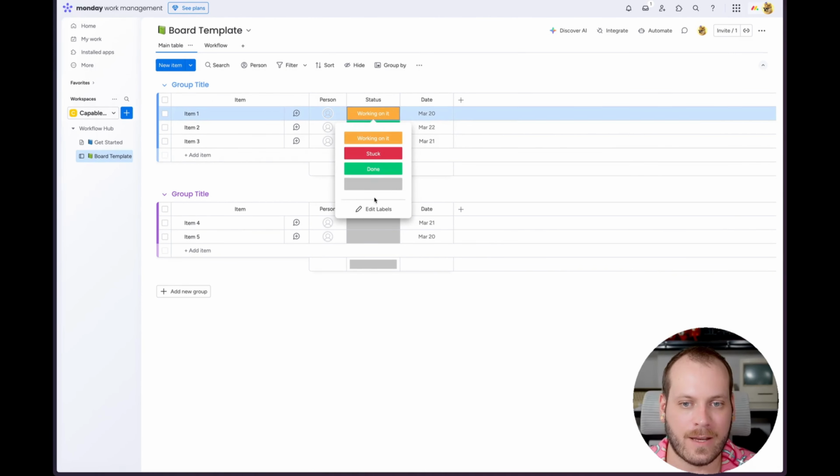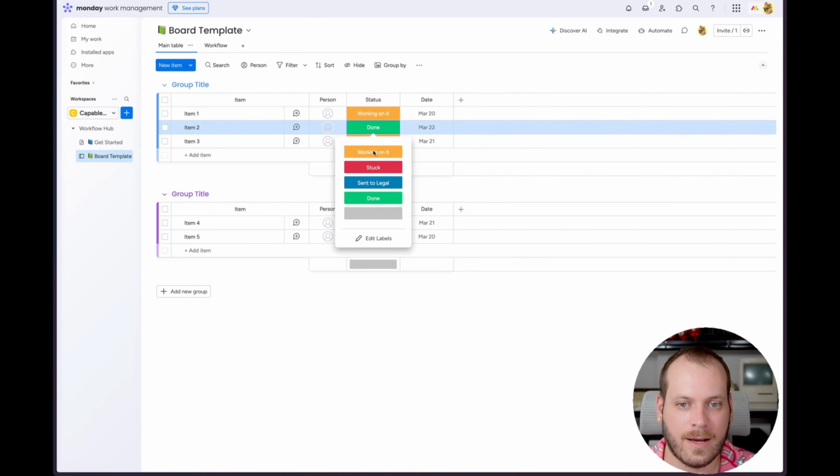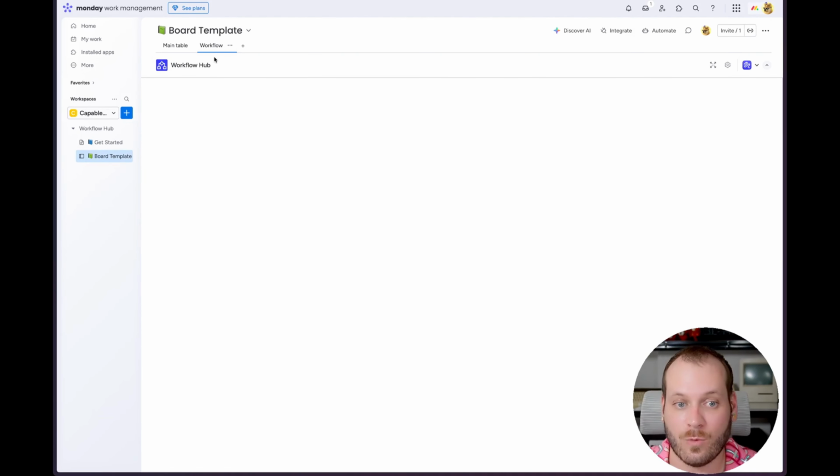The first thing you're going to do is go to this workflow tab, or you can actually configure this status column. So for example, we could edit these labels, and these labels are going to be what we use in our workflow. We could say one of them could be sent to legal, just for example here. And I can move this around. As you can see, we've set up our statuses here, and these are going to be the statuses that are actually used in the workflow.